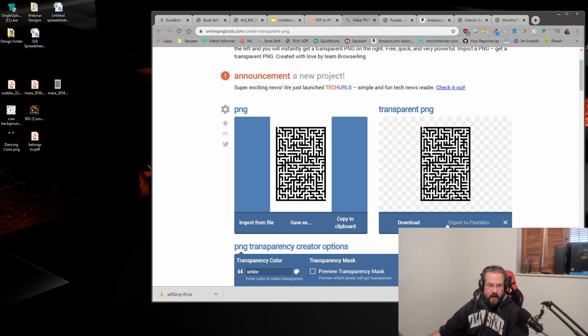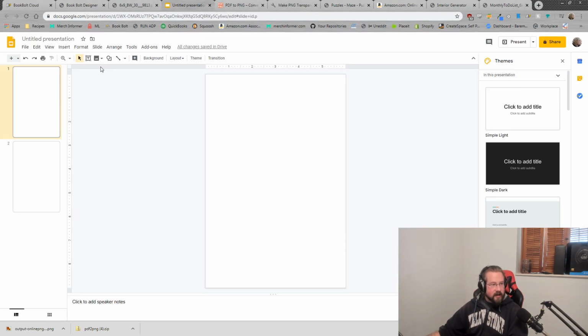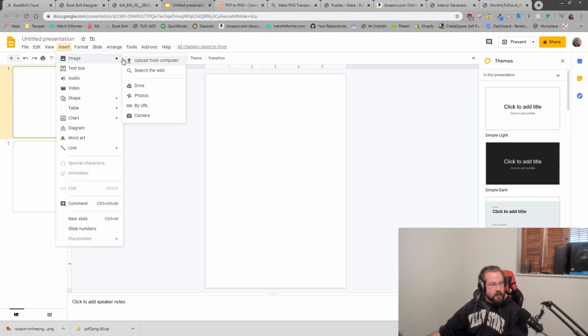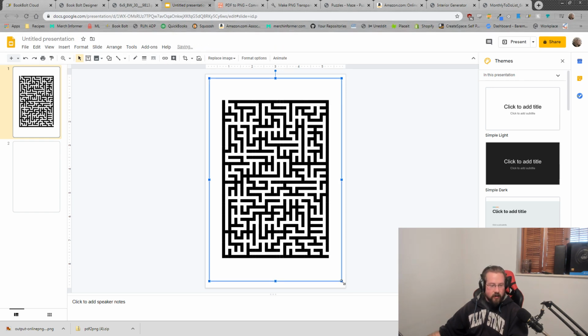I'm going to save as and download it. And I'm going to open it here. Let me bring it over. Okay. So notice on my desktop, if you can see here, it's transparent. So I'm going to go back into Google Slides. I'm going to insert image, upload from computer. I'm going to pick that transparent option. All right, now, you can move it around, change it, no matter what size it is.